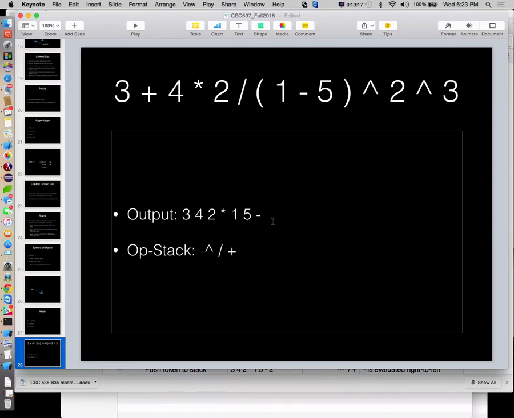Okay. Then we're going to read in the 2. Then we're going to read in another one of these guys. Is that allowed? No. For the same reason that division was not allowed to go on top of multiplication. It's going through right to left. Yep, just follow this. So we're going to say no, it's not. Effectively, it will be. But what's going to happen is we're going to pop this and put that here.